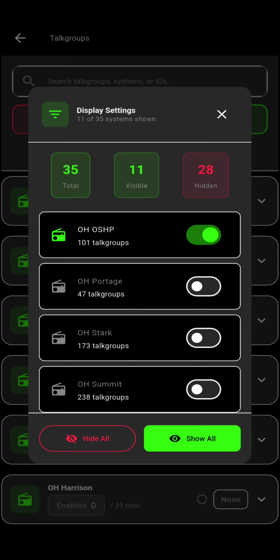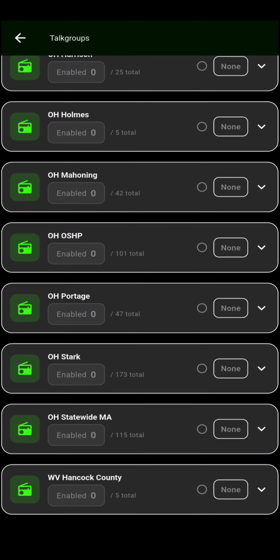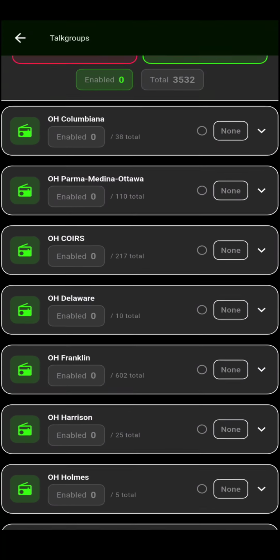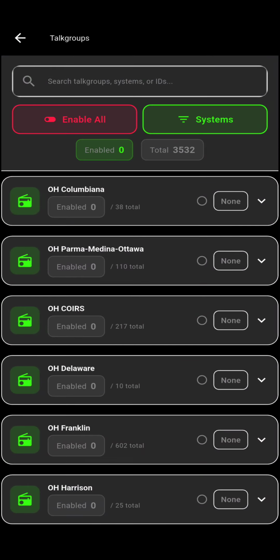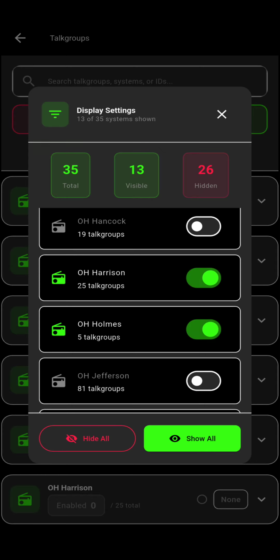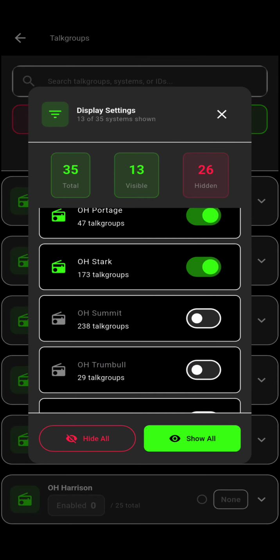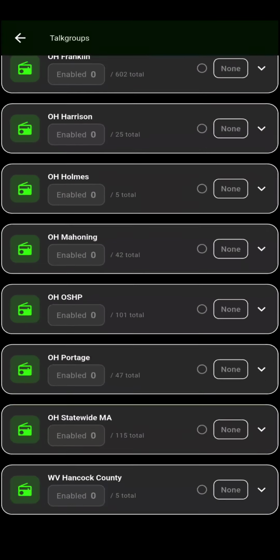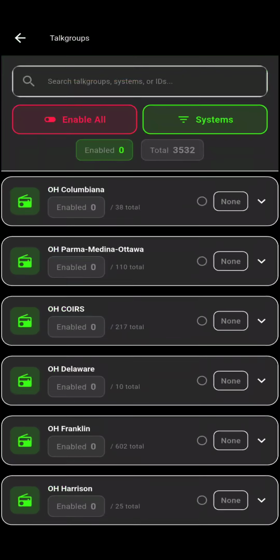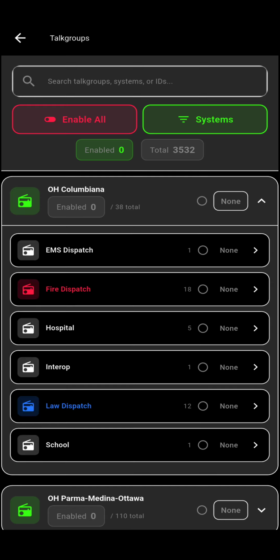update on this screen, but if you close this out and then scroll down, you'll see that I now have Stark County in there. So if I go to systems again and scroll down to Stark, I can turn that back off and then close that, and now I don't have Stark in my list here. So that's one way of shortening down this list to where you don't have to scroll so far to get to what you want.